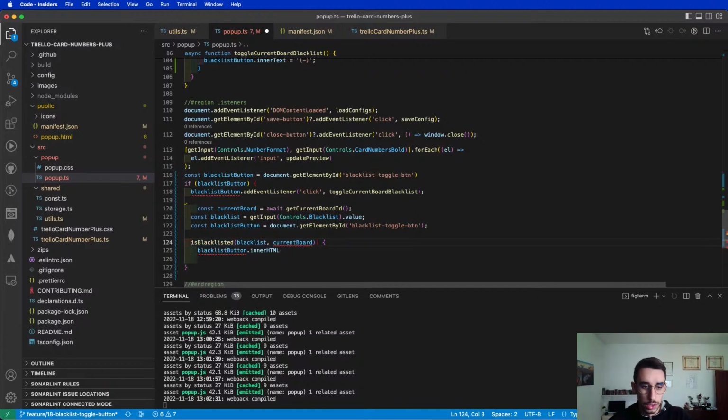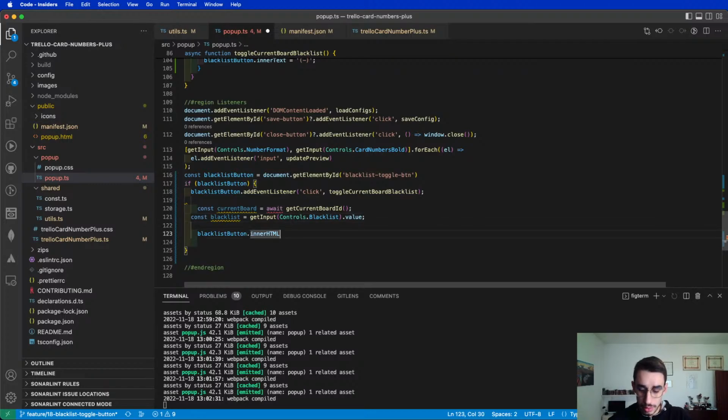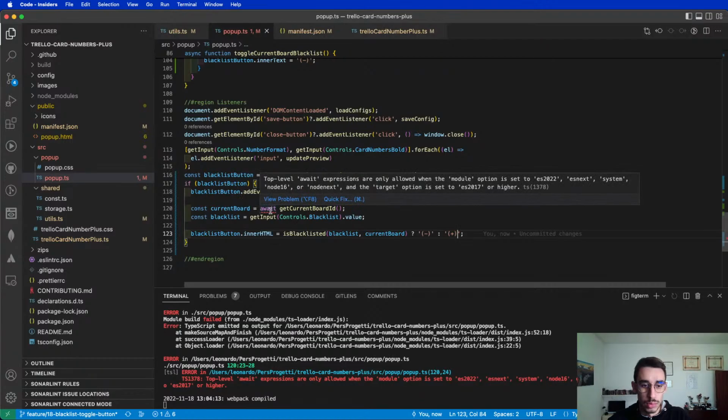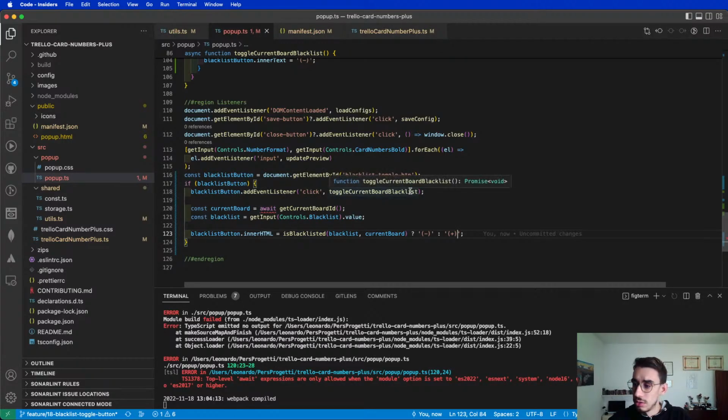So the code here will be: I don't need blacklist button because I already have it. If my button is blacklisted, the text will be the minus icon because I want to remove, otherwise the plus icon. But I cannot do that with the wait function, so yeah.